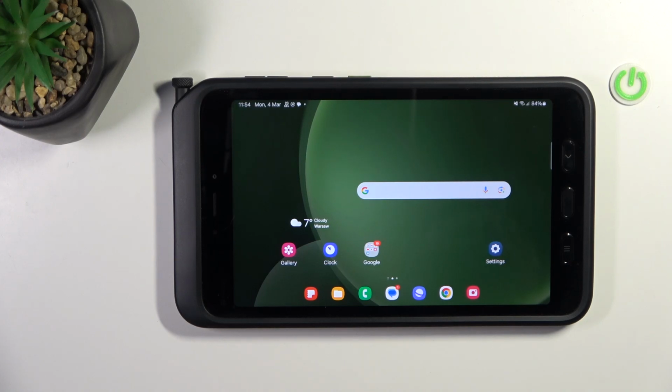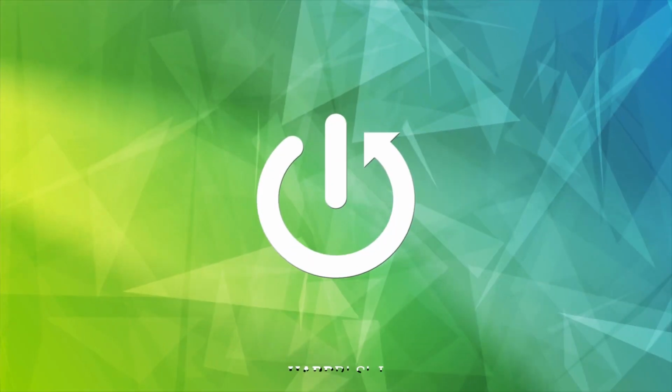Hi everyone, in front of me I've got Samsung Galaxy Tab Active 5, and let me share with you how to update the apps on this device.